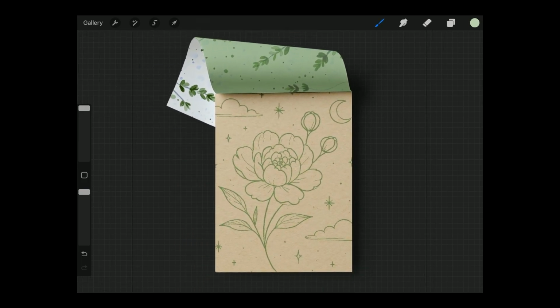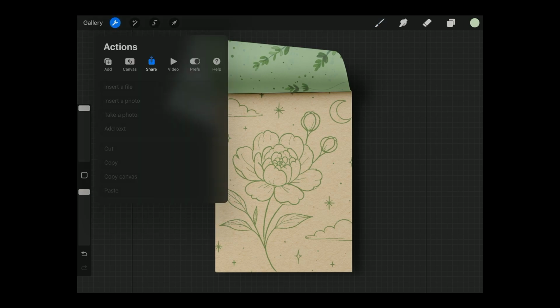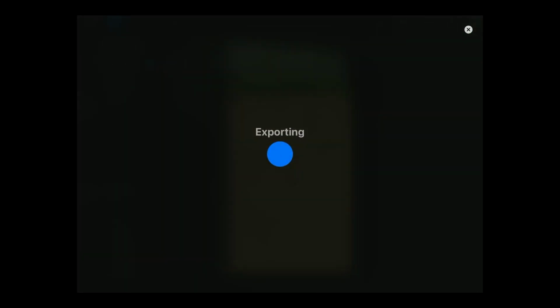Now that I am done, it is time to export the file. Go to the Tools icon, Share tab, and save it as a PNG image.